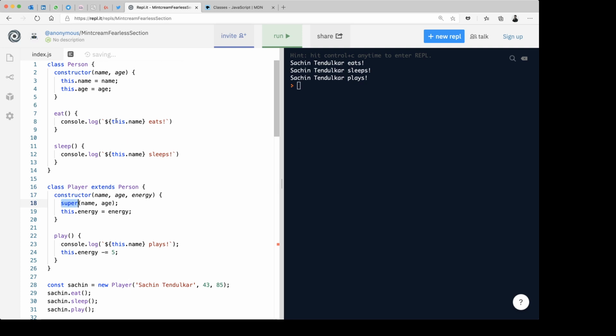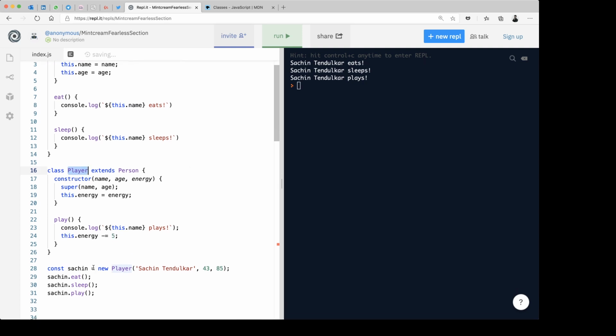All these came in 2015 ECMAScript. Now what this does is it calls the super with name and age, and it sets the energy variable of the this keyword, and then play is the new method that gets added only in the player class. Now let's take an example and see how this fares.